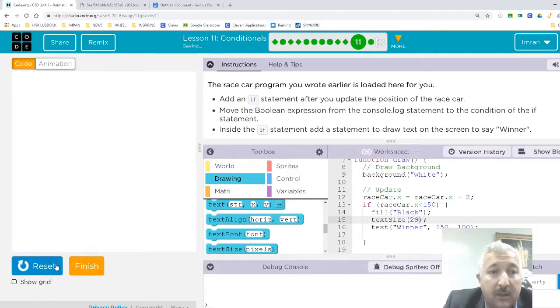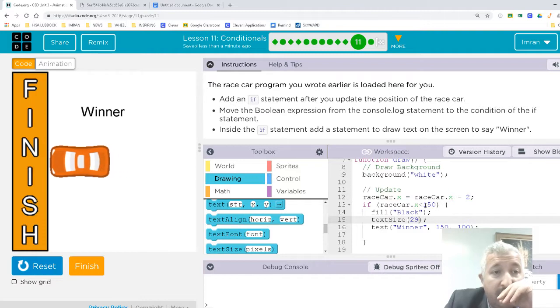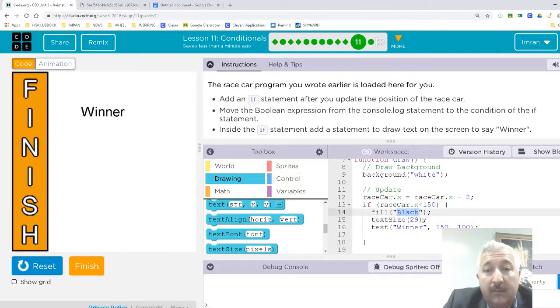Good. Run the code. I'm checking if the race car X is less than 150, winner. Oh, did you see? I didn't change anything about the expression, but when I change the position of the X and make it bigger, I can see it now. How about we write this in red and bigger? Let's make it red and bigger, like 60.